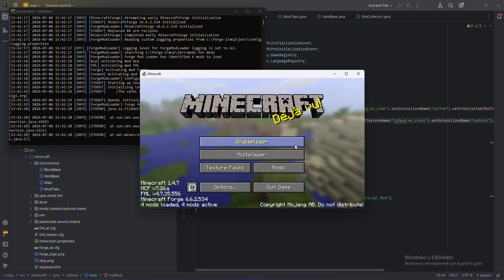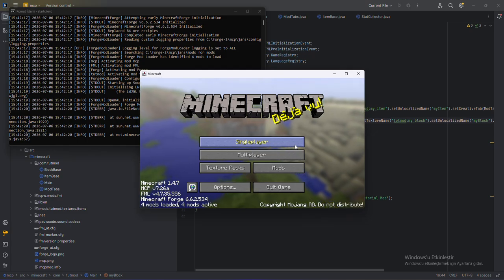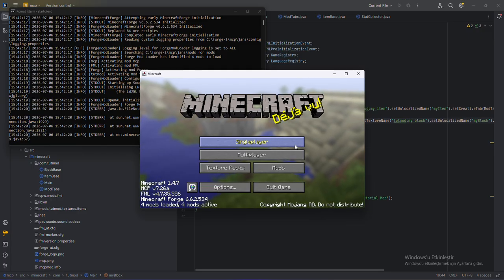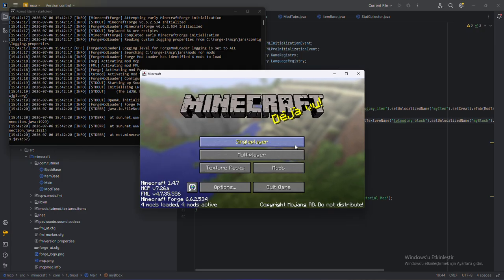Sorry, the sounds are not working, and I do not know how to fix them inside a Forge installation like this. So if anyone knows how to get working sounds inside a Forge development environment, then please tell me in the comments.